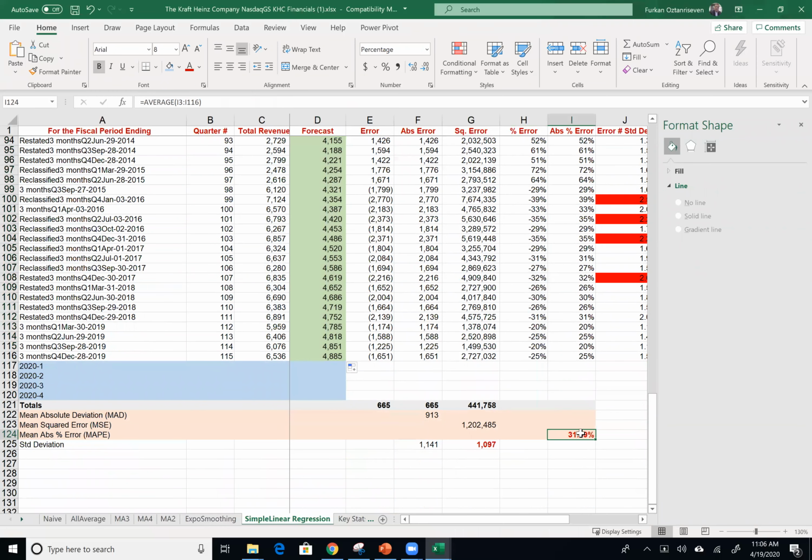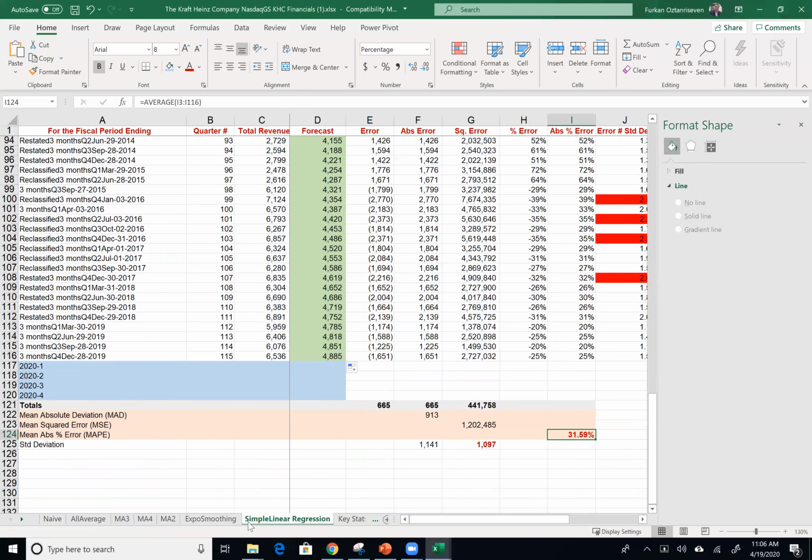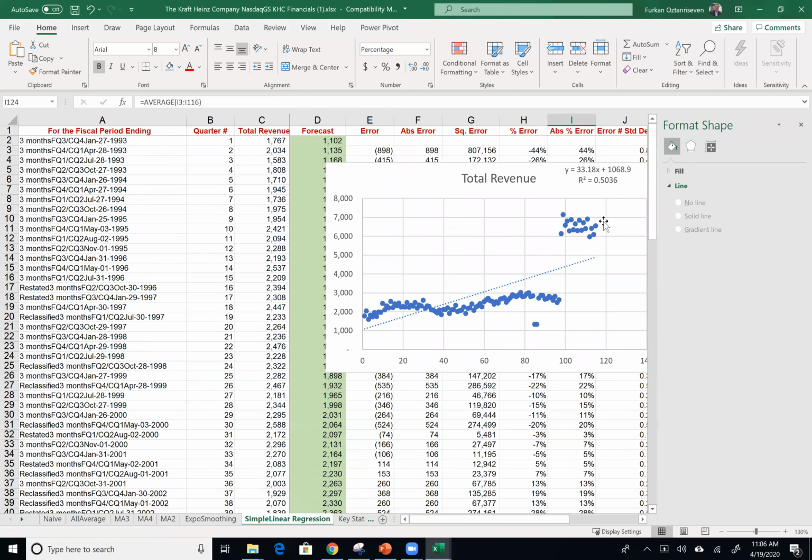Is it good? It's horrible, 31.1%. Again, our best solution so far was exponential smoothing, 8.28. Simple linear regression ended up being horrible. Why? Again, this is a situation where the world has changed because we probably had the acquisition of Kraft and Heinz, and my linear regression formula cannot handle it.